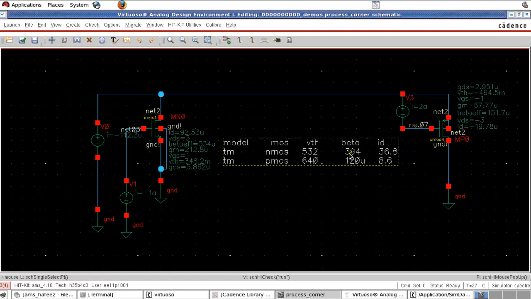So VTH is decreasing and that mu1 COIX term is increasing. So effectively the MOSFET speed will increase and the current through the MOSFET will also increase. The same thing happened for PMOS also.